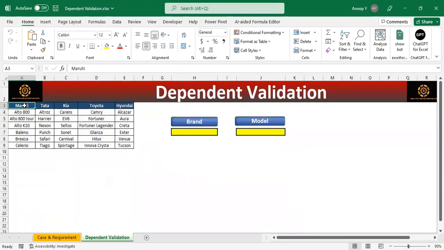If you have this data set, where you can see the brand names and the models, here in the Maruti brand we have all these models, in Tata we have all these models, and so on. Now, what we have to do is create the list of all the brands in a drop-down. So we can use the data validation concept.